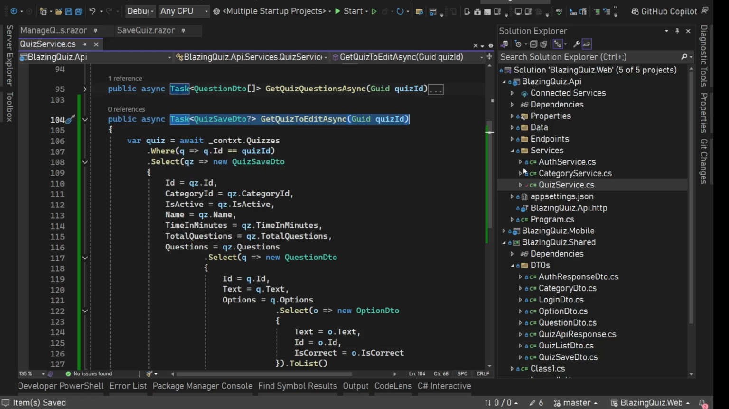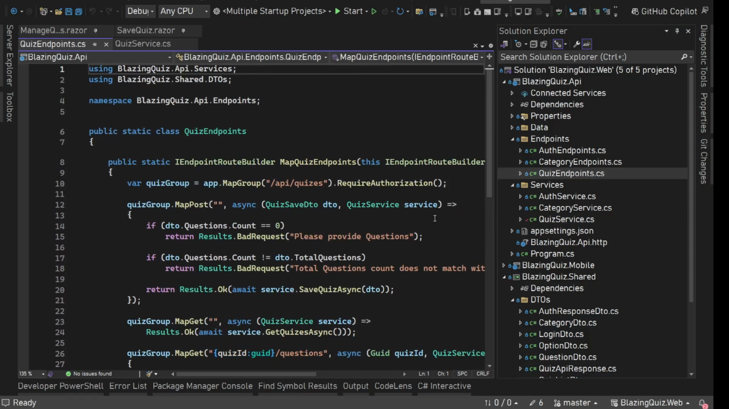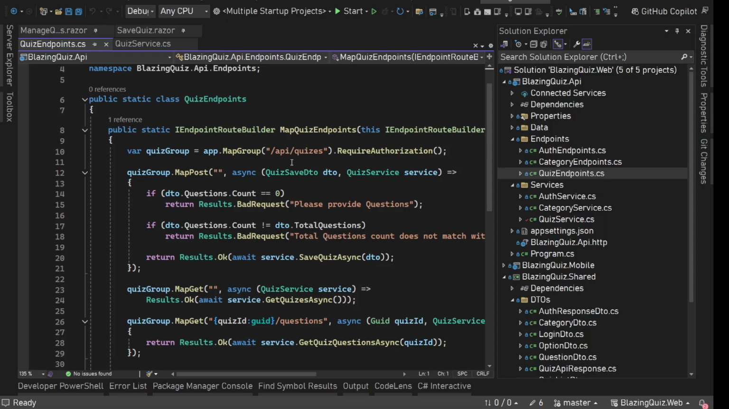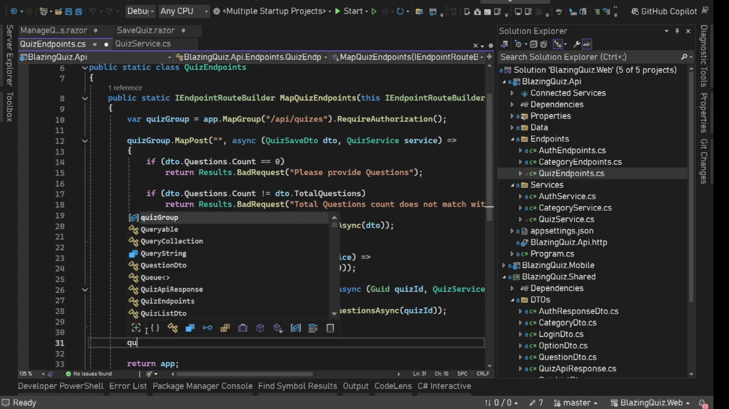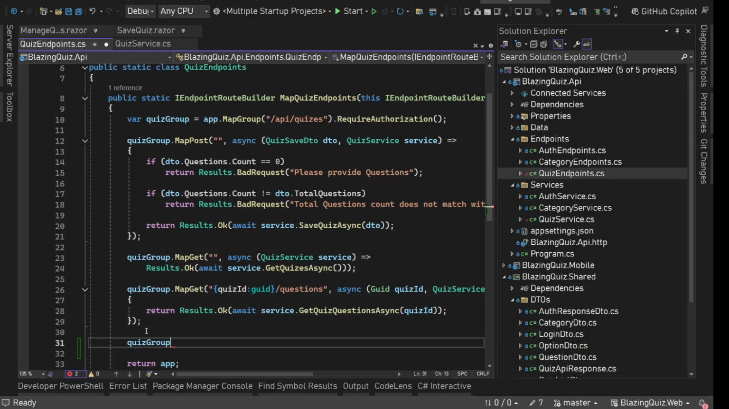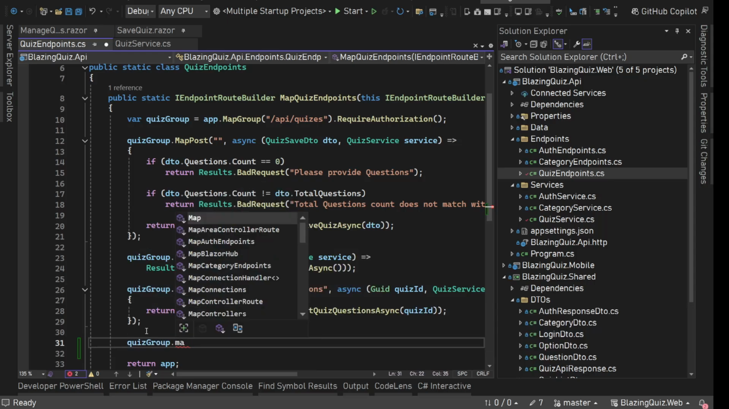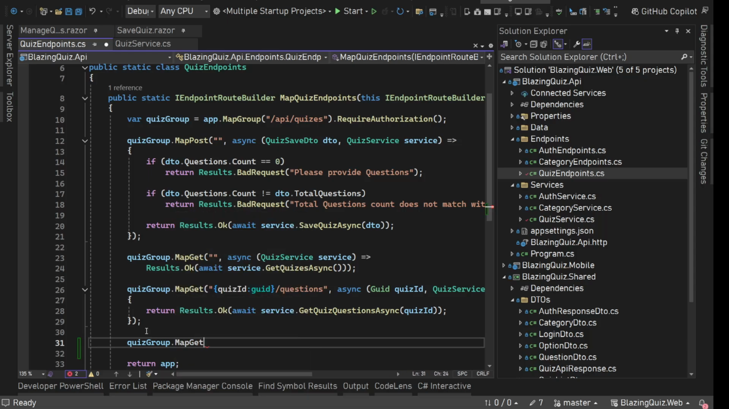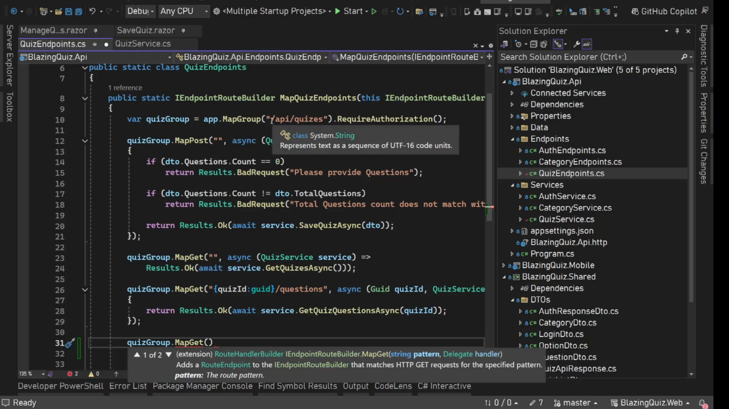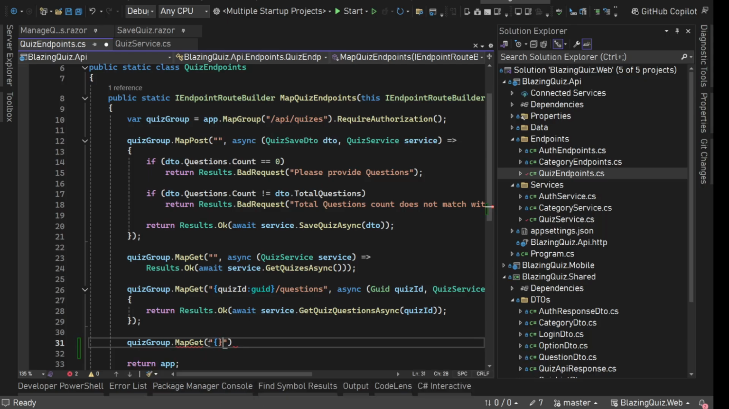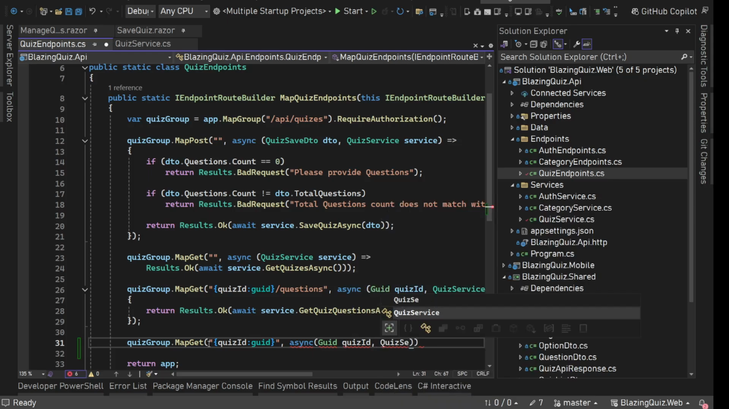Okay. Let's go to endpoints and quiz endpoints. And here we are going to have quiz group dot map get. This is going to be get only, map get, and the initial URL is API slash quizzes. After this we are going to have quiz ID as GUID. Here we'll say async, then this GUID quiz ID, and then quiz service.